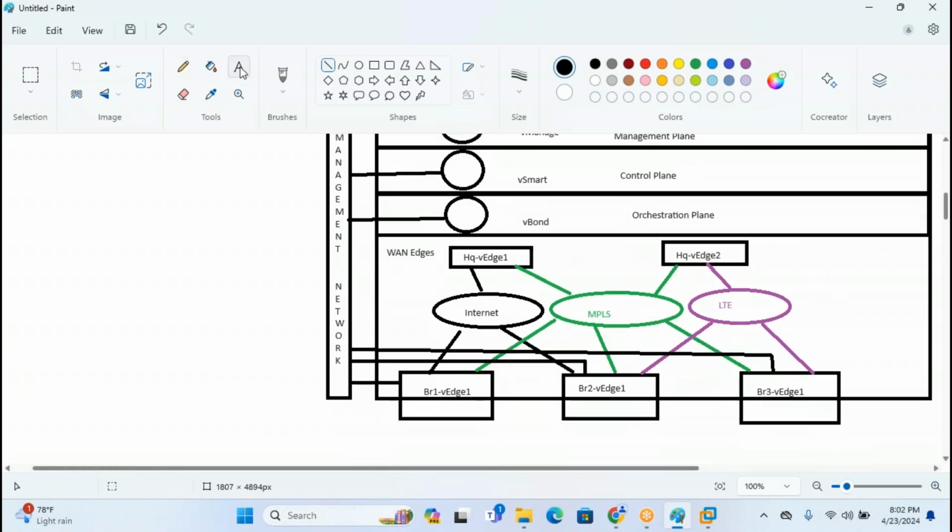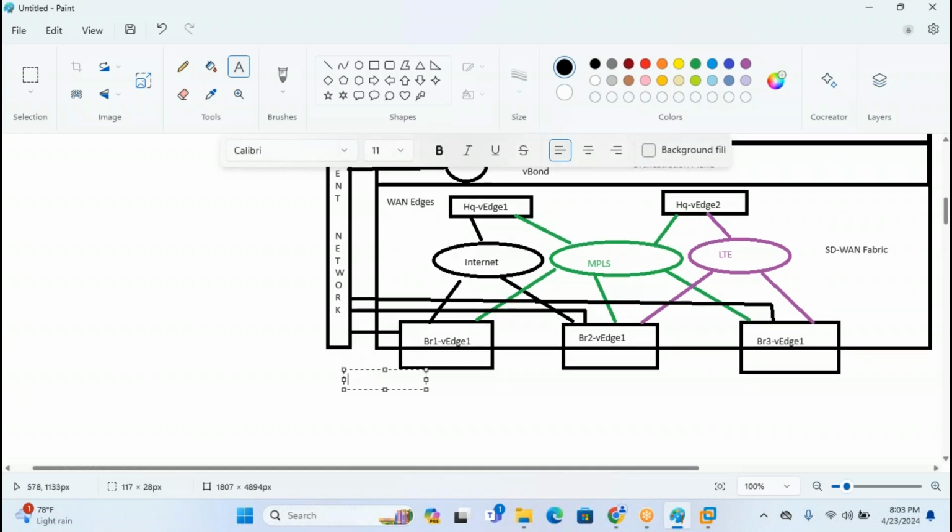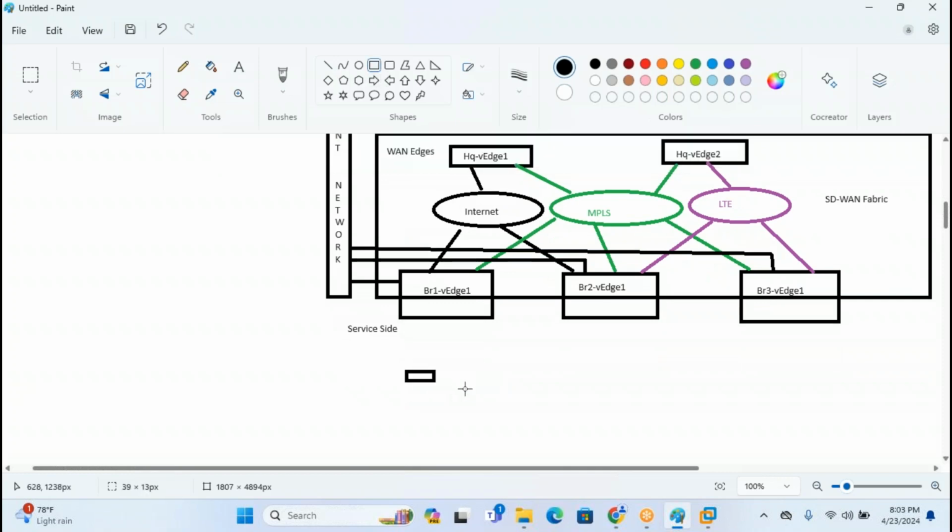So this part is called SD-WAN fabric. And this part, which is connected to the WAN edges but is not part of the SD-WAN fabric, is called the service side. On the service side, we can connect different devices. It is your choice whether you want to use a router or a layer 3 switch or switch, or it can be SD-access devices. Depending upon our requirements, we can choose the devices which can be connected on the service side of the WAN edges.